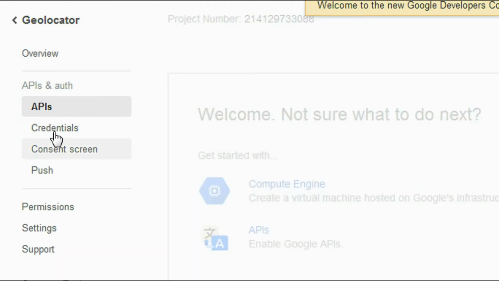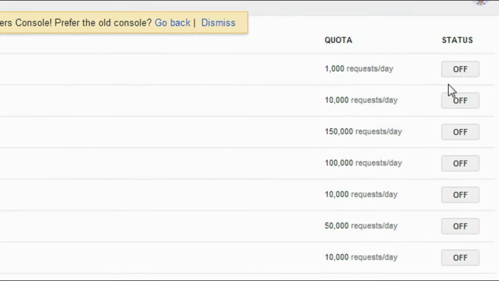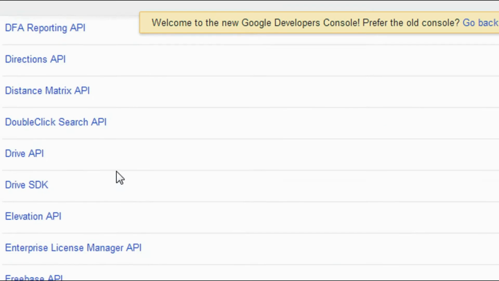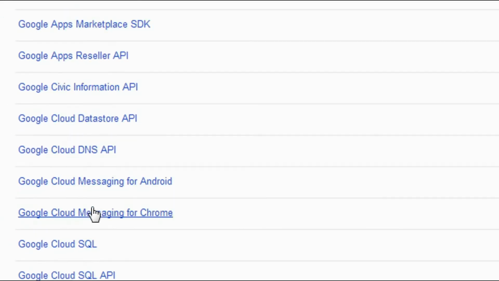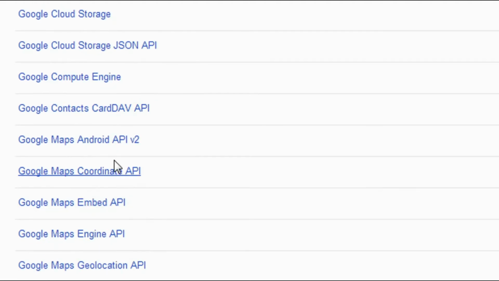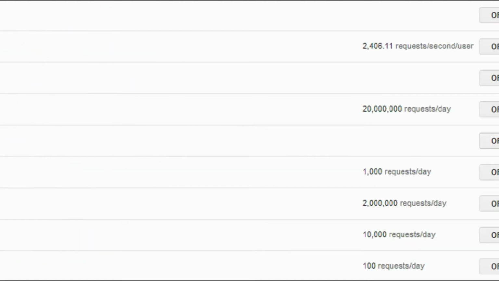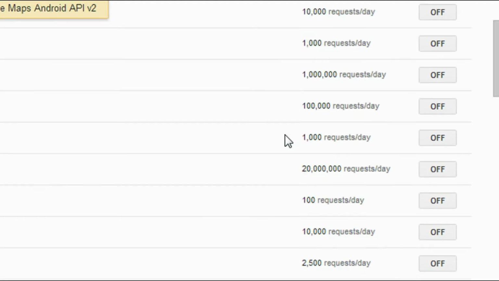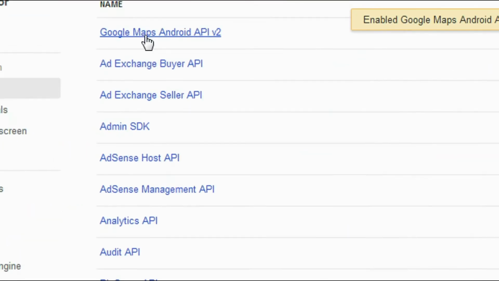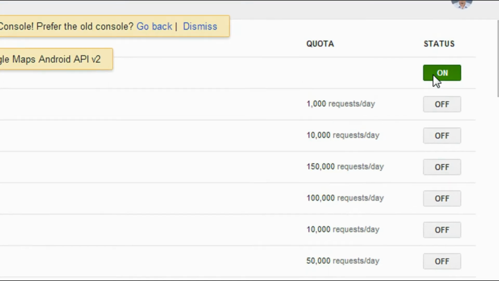Here are the services available with your account. Just scroll down and search for the Google Map API version 2. Here it is, Google Maps Android API v2. And at the right side there is a button, it is now in off state. I just click it and now I change the state of the Google Map API version 2 into on state. That means that service is available with my account.